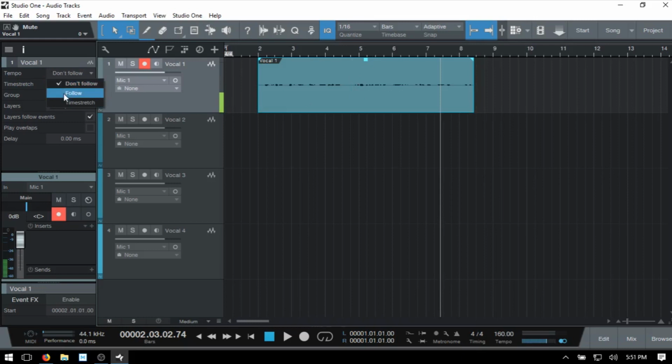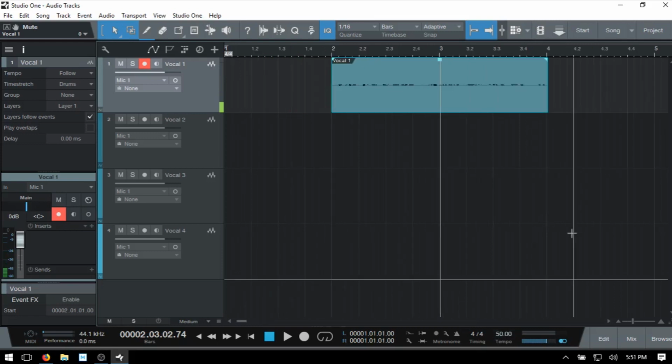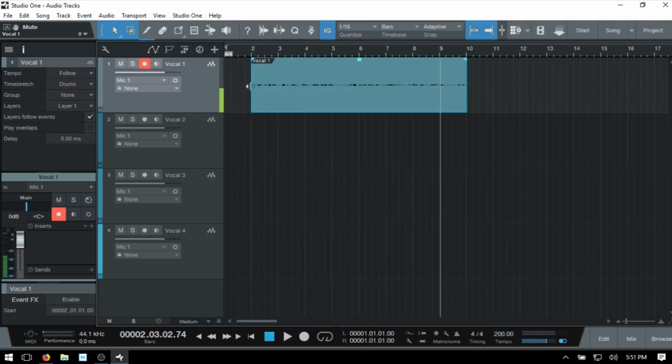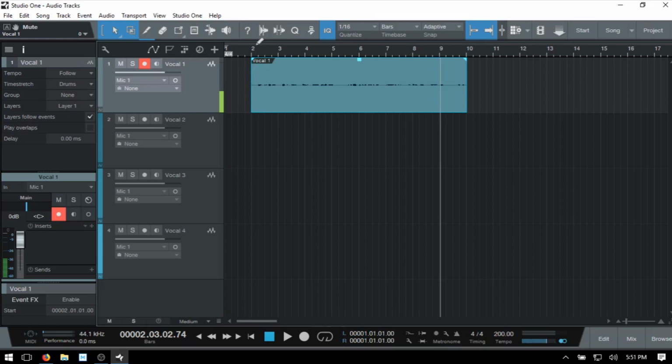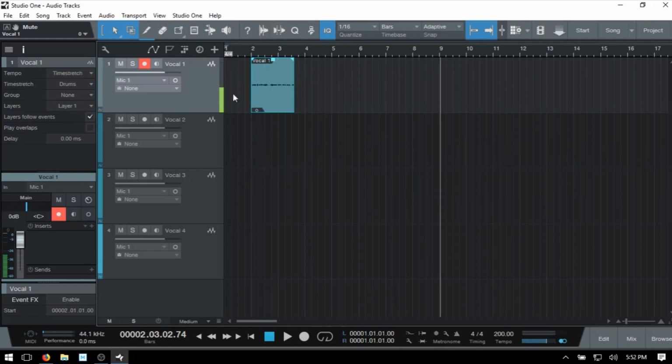And now I'm going to change this to follow. So now with this set to follow, when I make a tempo change, the beginning of this audio event is always going to stay on 2. So I'll change that to 50. Now we can see that that follows to 2. If I change to 200, then it stays on 2. Now it's not being pitched up or down or stretched. It's not taking into account the 40 BPM that's embedded within this audio event and file. It's just keeping the beginning of this event always on bar 2 because we want it to follow, but we are not time stretching. If I select that, then you can see now we're stretching that audio.